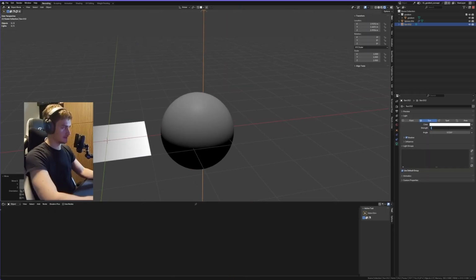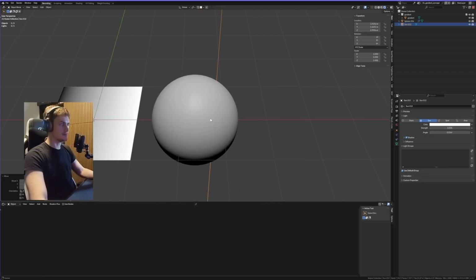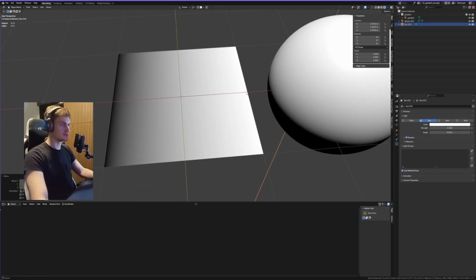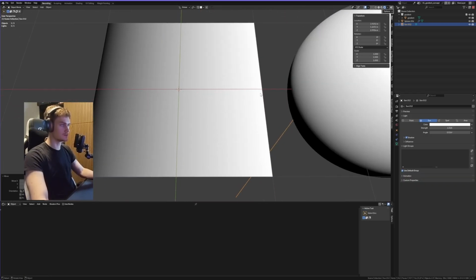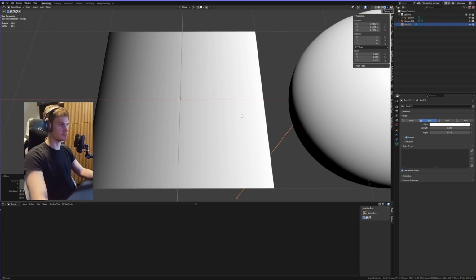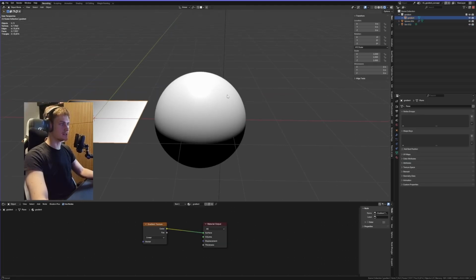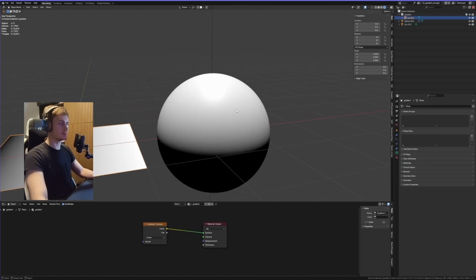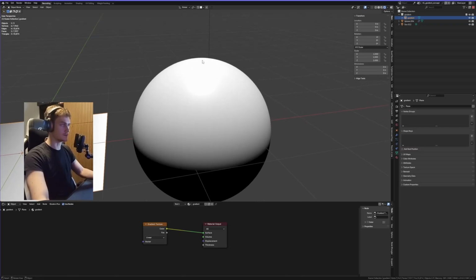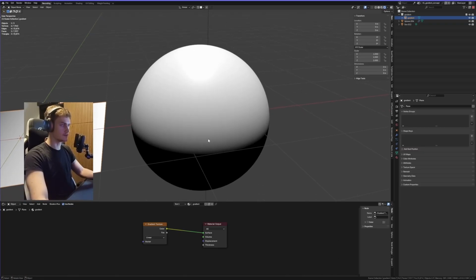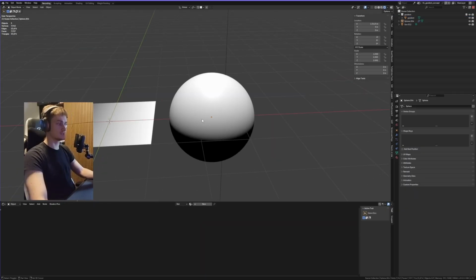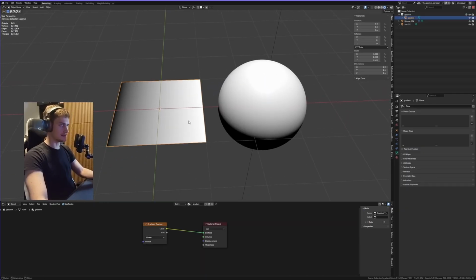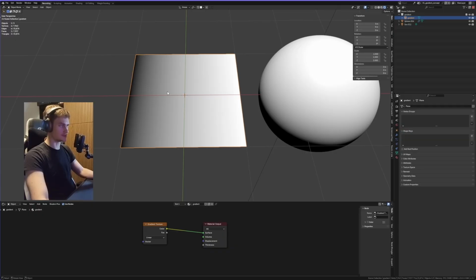Now if we make it a bit brighter, you can see this gradient that you see here, which goes from black to white or from white to black, whatever you want to say, is the same thing that you get when you light something in 3D. We have white here, and then a gradient all the way to black, and of course the other way around, black to white. So let's now do something to this gradient.